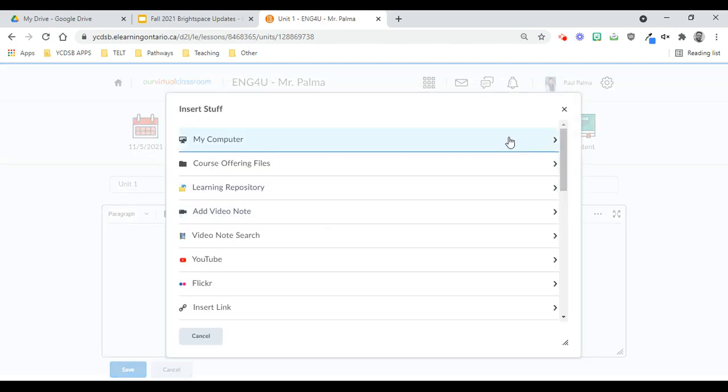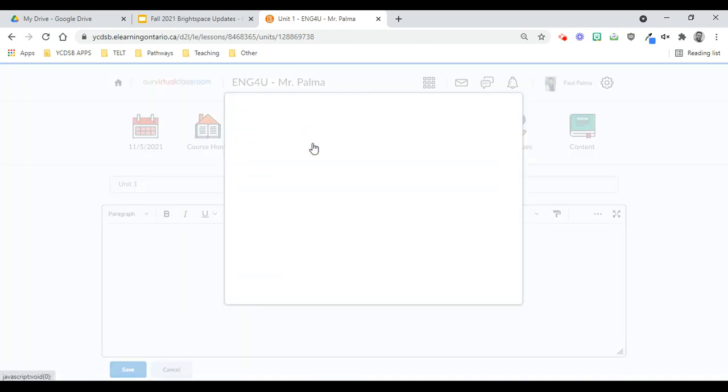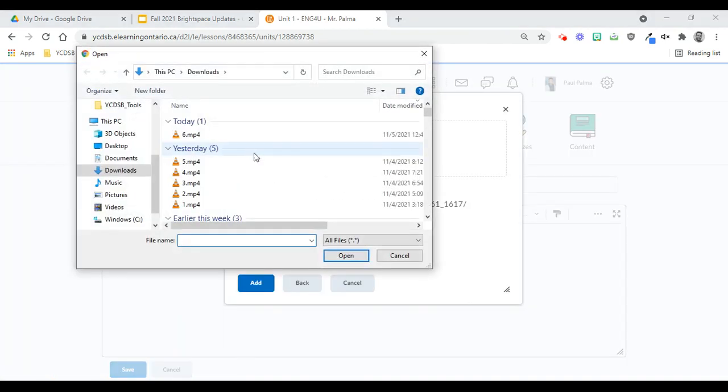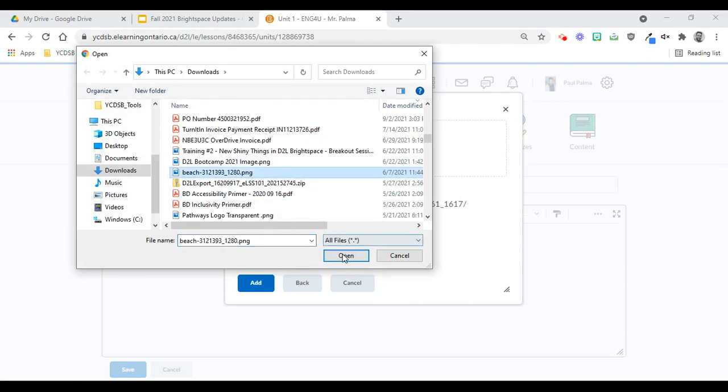I'm going to click insert image. Insert image from my computer. I'm going to upload it. And I have an image of a beach somewhere on my computer. Here we go, beach.